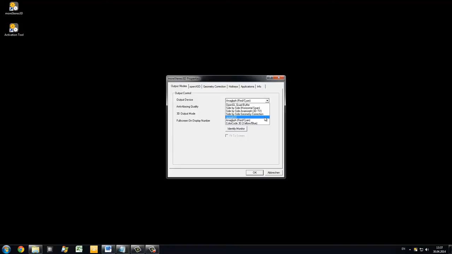Select OpenASD for most autostereoscopic displays and passive 3D displays. See the OpenASD tab to make the choice of your displaying device. Use Anaglyph or ColorCode 3D to turn any normal monitor into a 3D stereo monitor. For demonstration purposes, I will be setting to Anaglyph mode now.